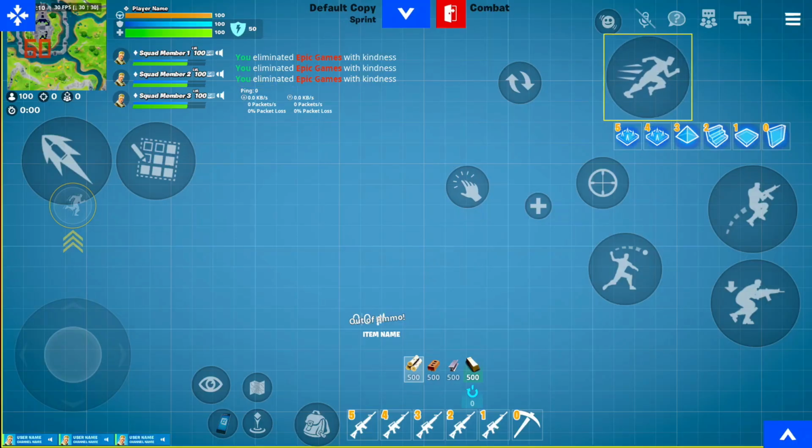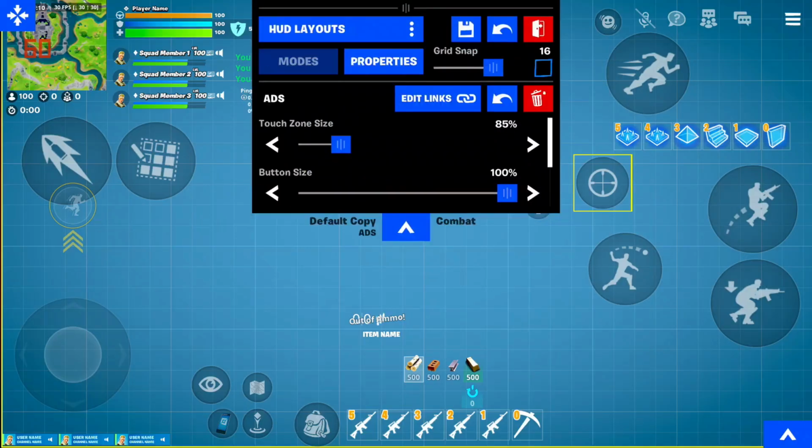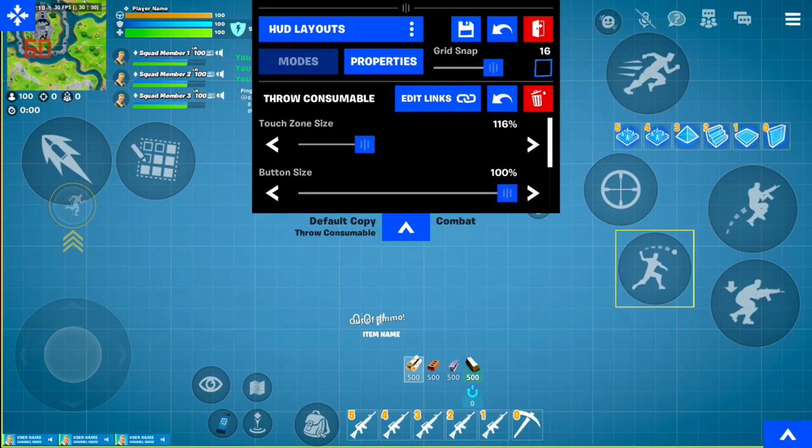But yeah, put your sprint button up here, and then the button next to the sprint button will obviously be the auto reset edit. Now your ADS or your aim button, it's obviously small right now, so just make it bigger. About 120, 130 around there. Once again, you don't want to make it too big because it's not one of your main priority buttons.